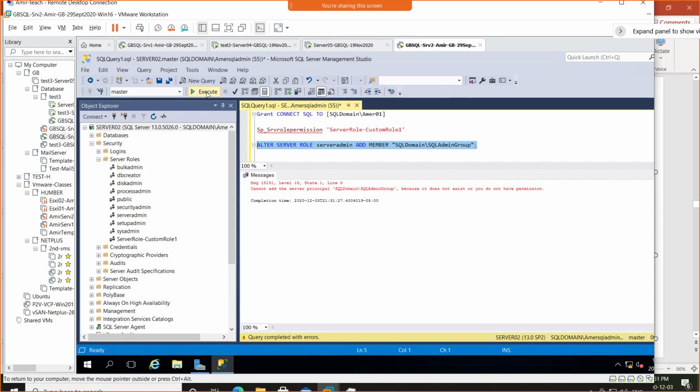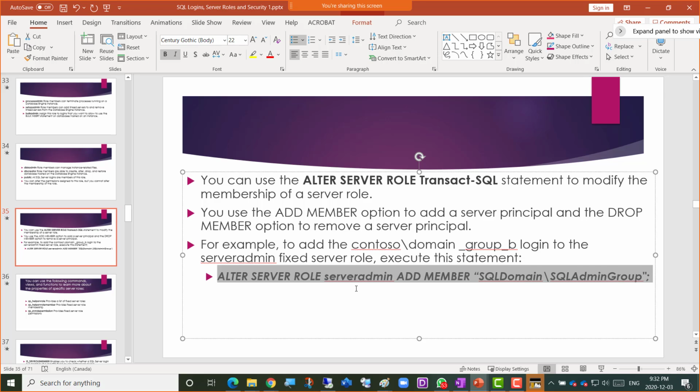Okay, so I'll just try to execute, and it still says that it does not exist or you do not have permission to alter this group. With whichever user I'm trying to do it from, it says it does not have permissions, although I'm trying from the super admin here. Cannot add this server principal, SQL domain SQL admin group, because it does not exist or you do not have permission. So it's not able to access that, that's why it's giving this. But this is a query. Obviously we then have to go for the configuration or troubleshooting of the statement as well, although I've added that group already here, right?